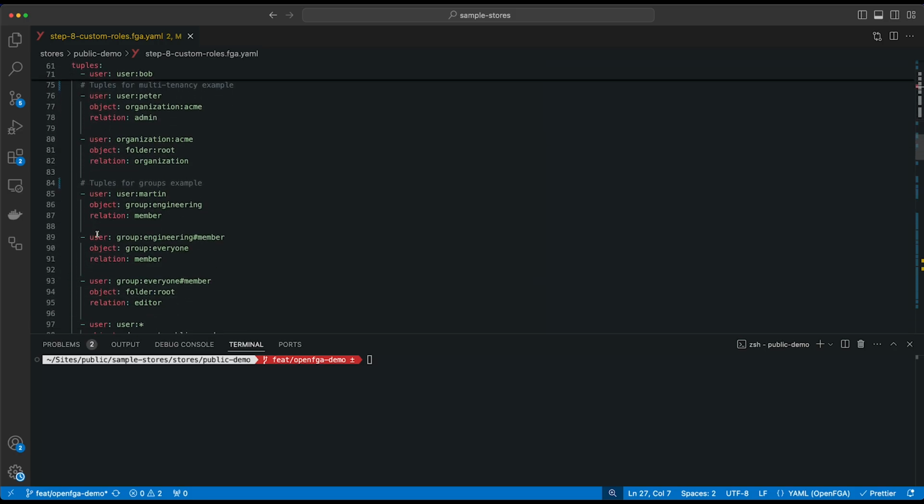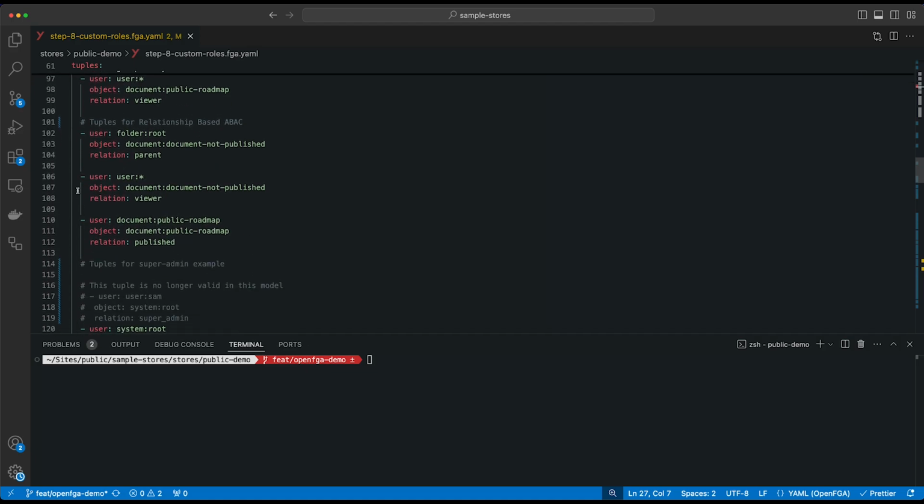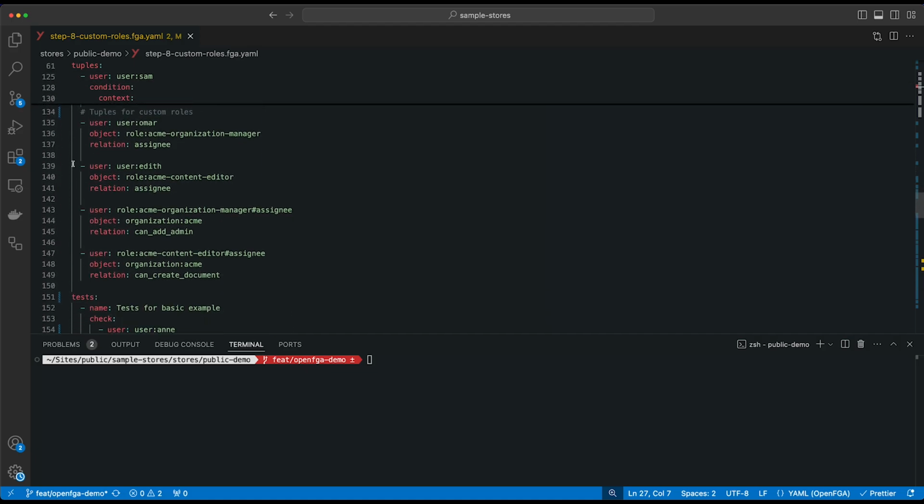So then when we add some new tuples, first we add the user Omar, which is an assignee of the role Acme Organization Manager. So they're going to be a manager of the Acme organization. And the user Edit is going to be a content editor of that Acme organization. So both have different roles, even though those roles might be related to the Acme organization. They're different roles and they are assigned to those roles.